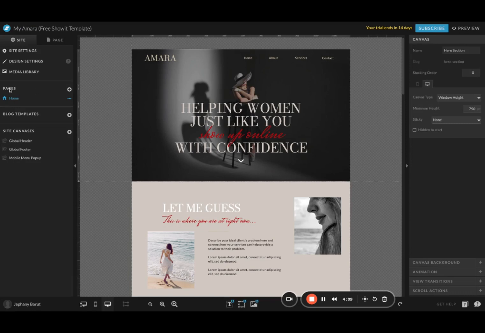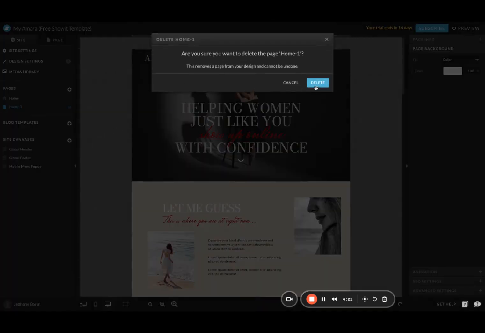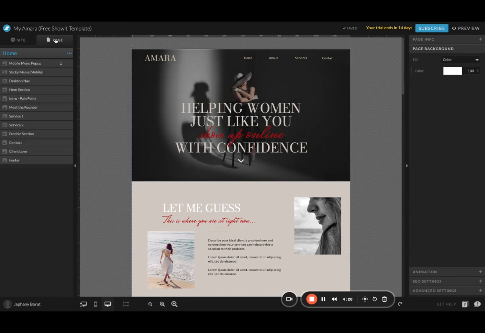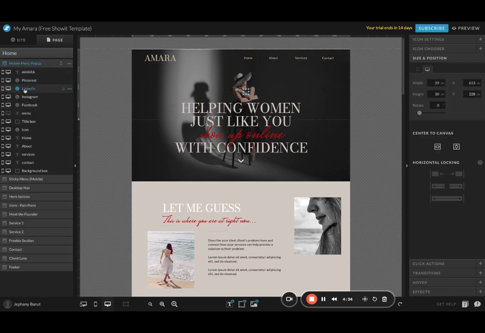And moving on to pages. With pages, this is where you get to see all your pages. If you click over here, you can duplicate a page, you can delete it. And I'm going to show you. So if you click in here and click on the page, this is where you get to see all the sections and elements that are in this specific page.